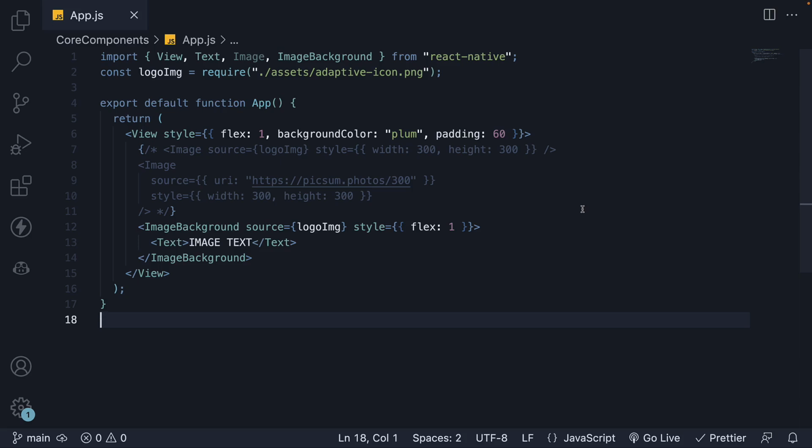So far, we have learned about view, text, and image components. Let me now use these components to demonstrate a very important difference between the web and React Native. To begin, we'll keep the outer view component and one image component from the previous video.